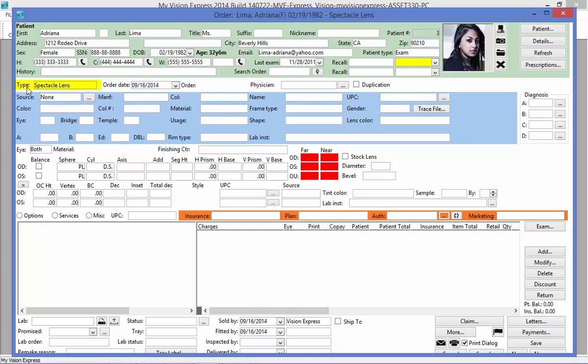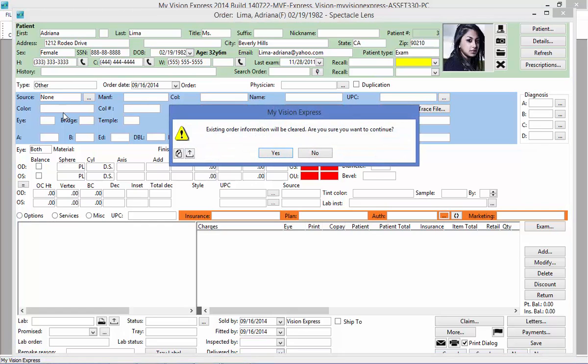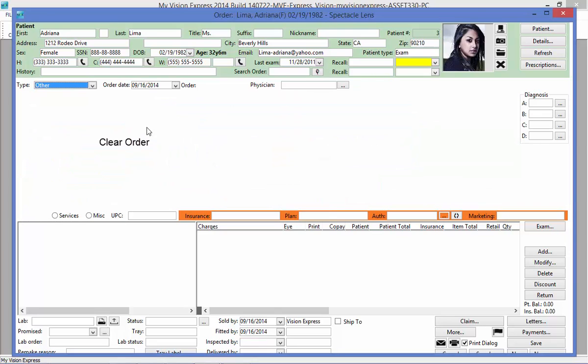Under the type of order, I will change this from the default of spectacle lenses to other. Once I select other, this will tell me that the existing order information will be cleared, and it will ask if you would like to continue. You can say yes. You will see that now my order is cleared.